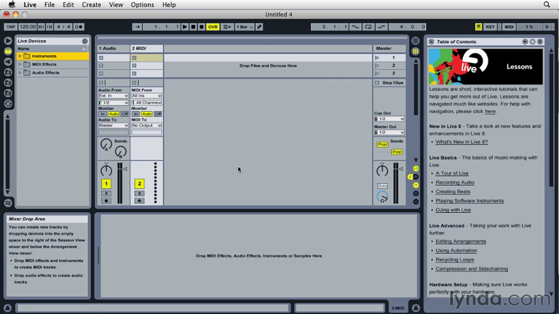Live's virtual instruments, effects, and clips are most easily accessed through Live's browsers. In this video, we'll take a first look at the different browsers and how to preview clips. Now, the browser is located up in the upper left-hand corner of the Live Session View window.